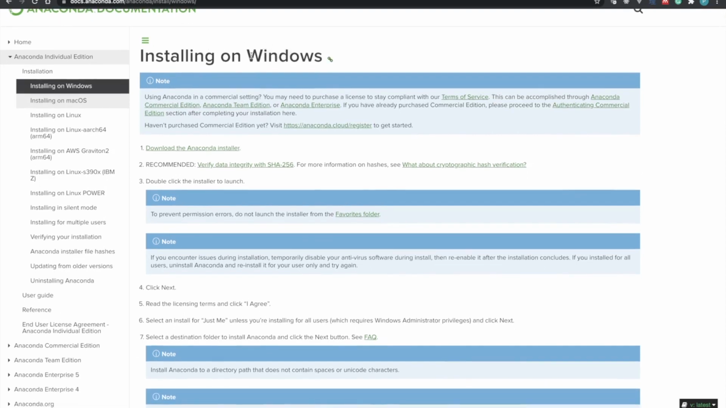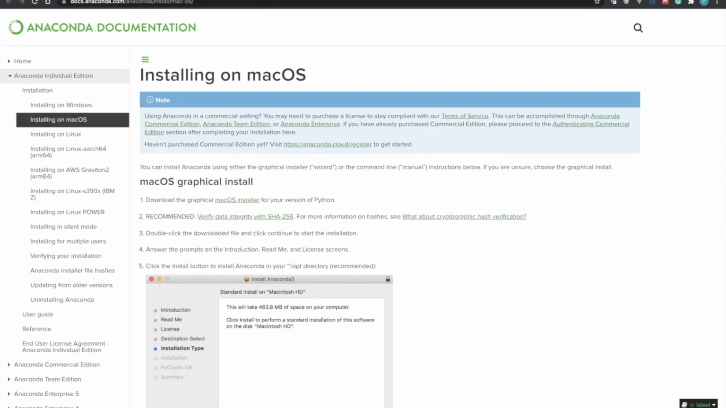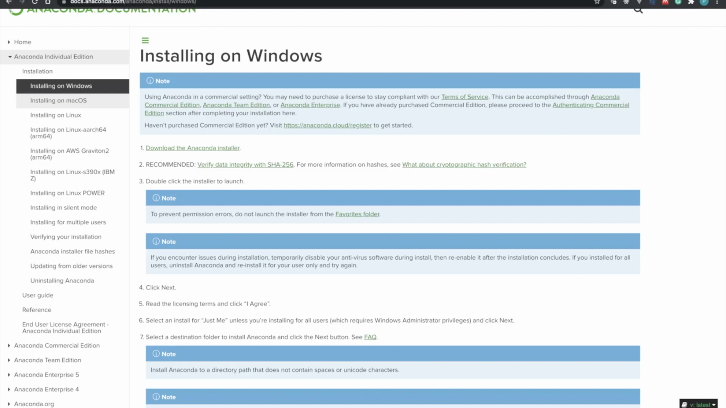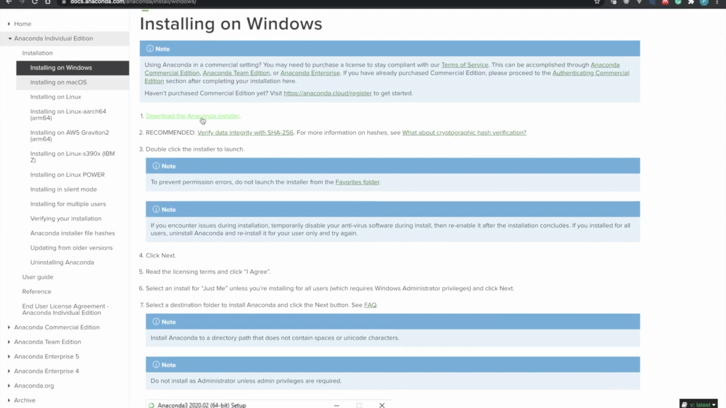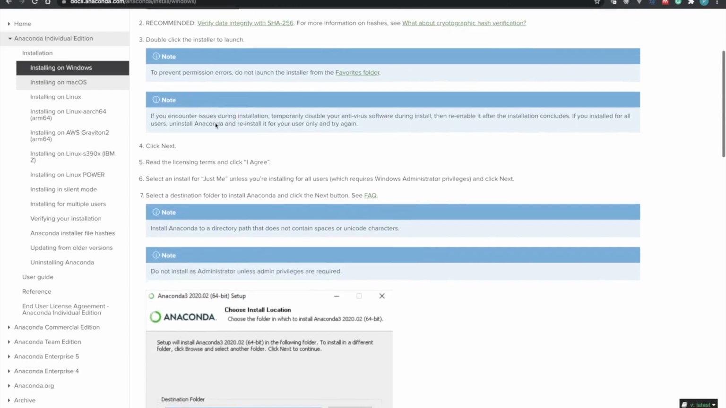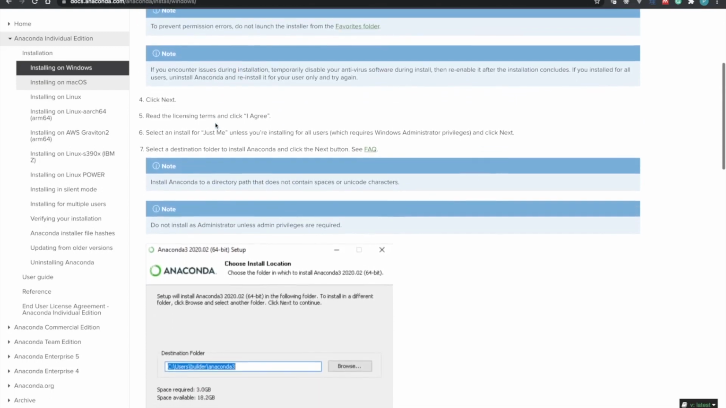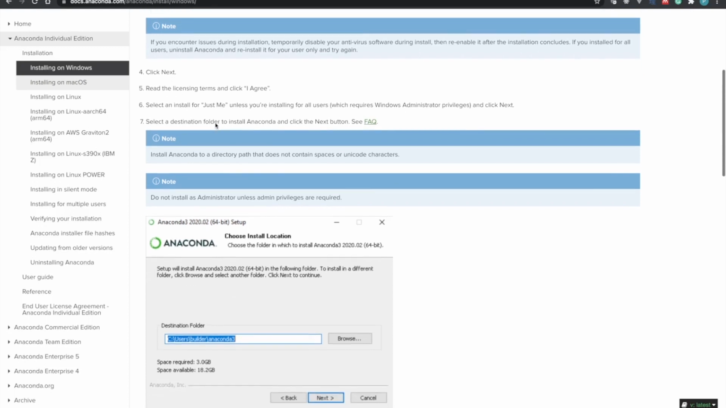Here what I have opened is the installation on Windows. I also have the installation on Mac, and the installation is almost the same. For this specifically, I'm going to go through installation on Windows, but it's the same as on Mac. The first thing you have to do is download Anaconda, which is step 1 here. Just click on this link and wait a bit for Anaconda to download. Once it downloads, just double click on the file as usual, just as if you're installing any other app.